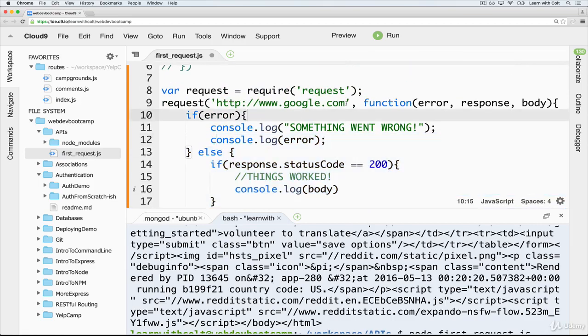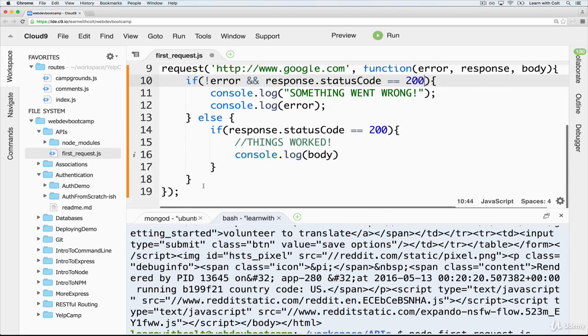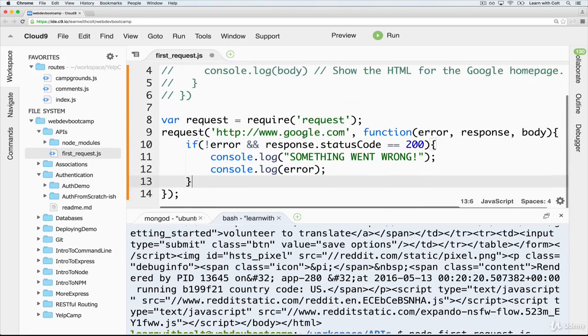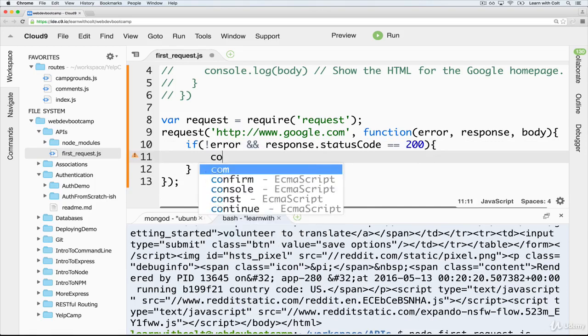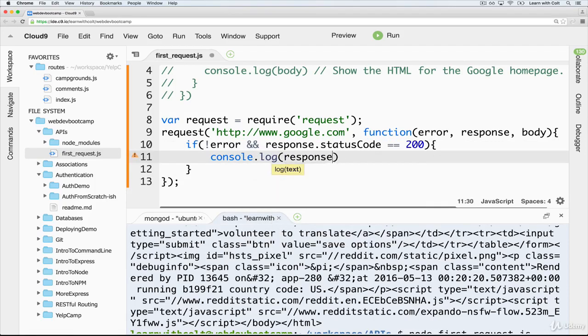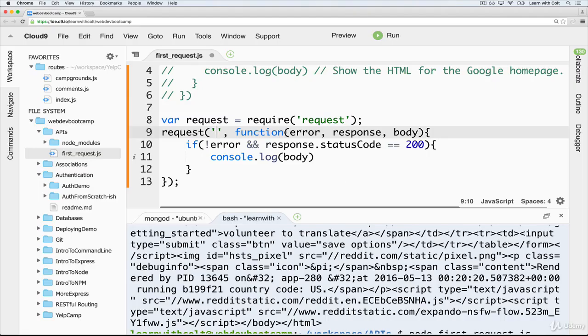First thing that we'll do is just, let's change this around just to match this format that we have here. So if no error and response status code equals 200. Just to clean it up, then I'm going to get rid of this else. And then in here, what we want to do is just get rid of all that, and just do console.log response, or console.log body, excuse me. And we'll change the URL. So just start simple. I uncopied that. Whoops. Copy that URL again, paste that in.